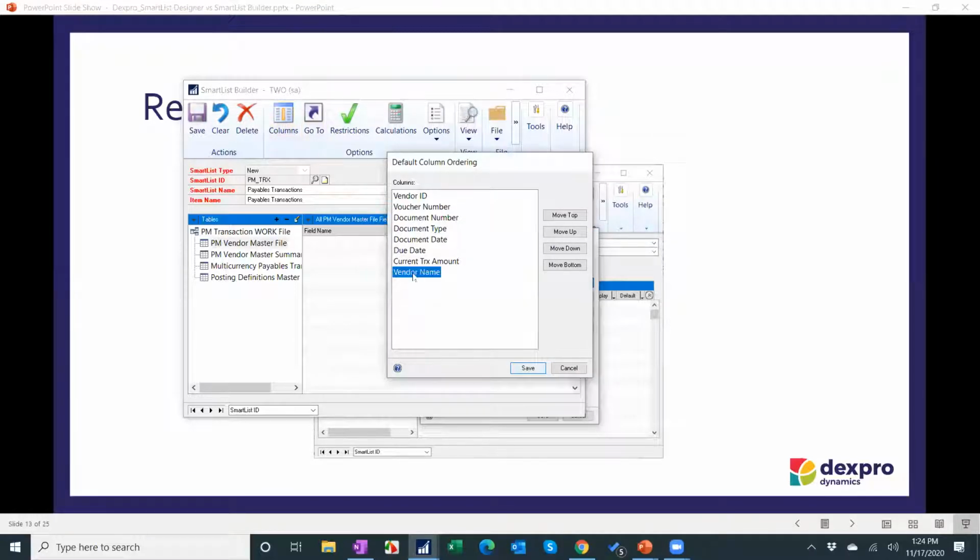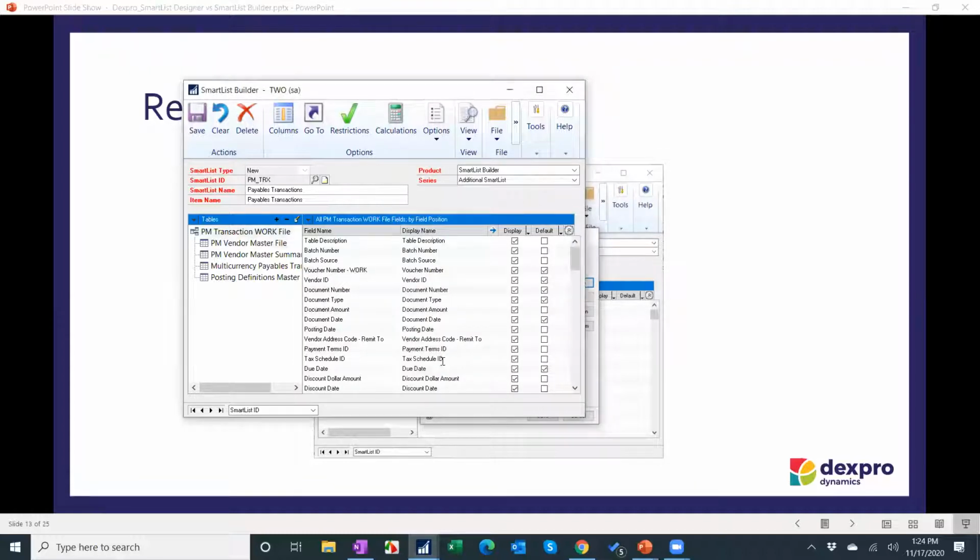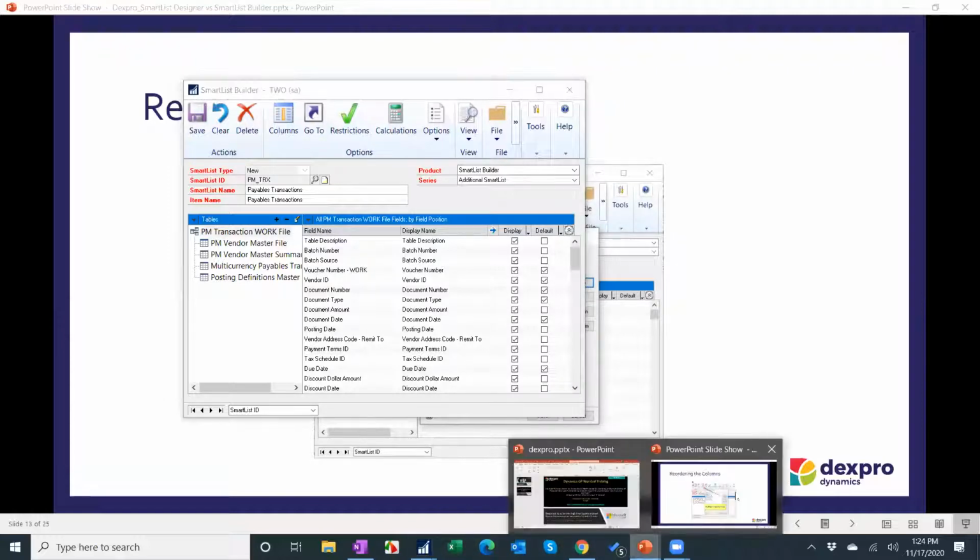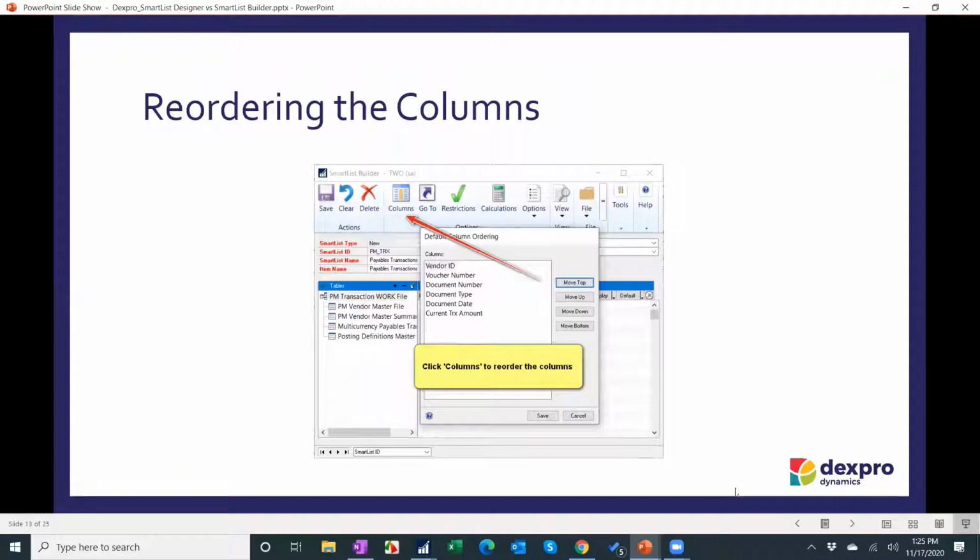Now, if I was over in Designer, I would have to delete all those other columns, remember what tables they came from, and then manually re-add them. So I can just come over here and put it in the exact order that I want. Okay. So moving columns around, it sounds like it's an easy thing, but weirdly it's very hard in Designer. So that's one of the things that makes it easier in Builder.